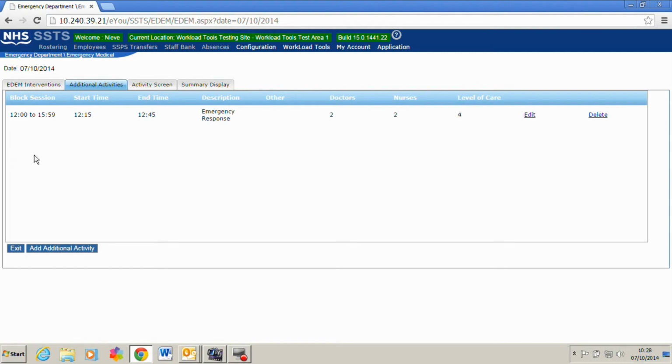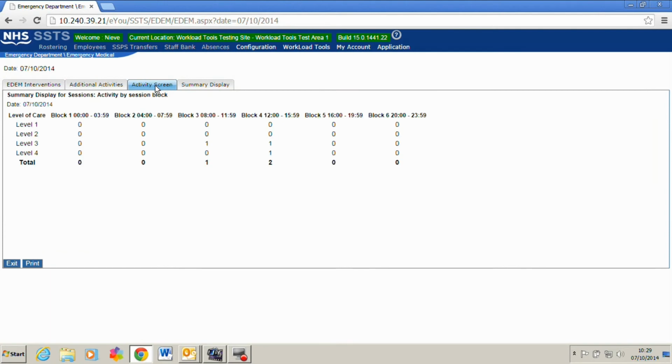The screen comes up with the information you have entered, the time in and time out, the reason for it, the number of staff. It gives you the opportunity to edit this information if it's not quite right, or delete it. Once you're happy with the information on the screen, move along to the next tab, the activities screen.